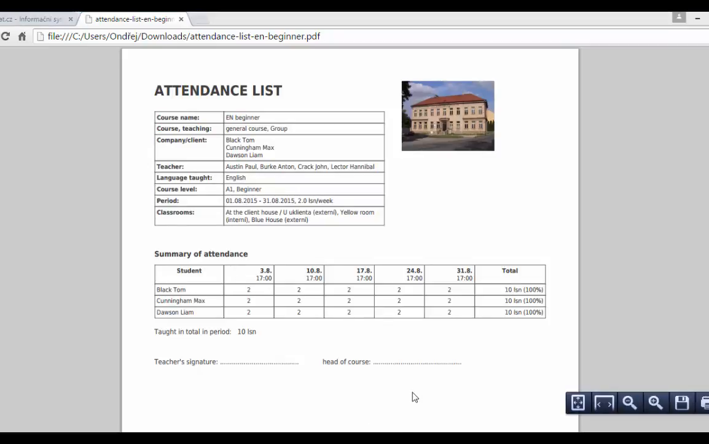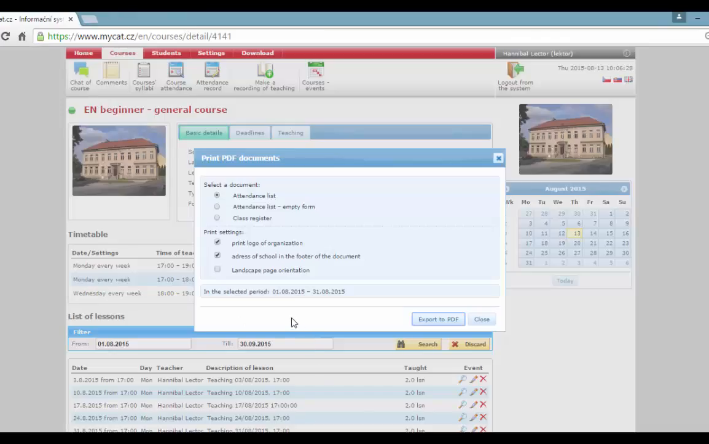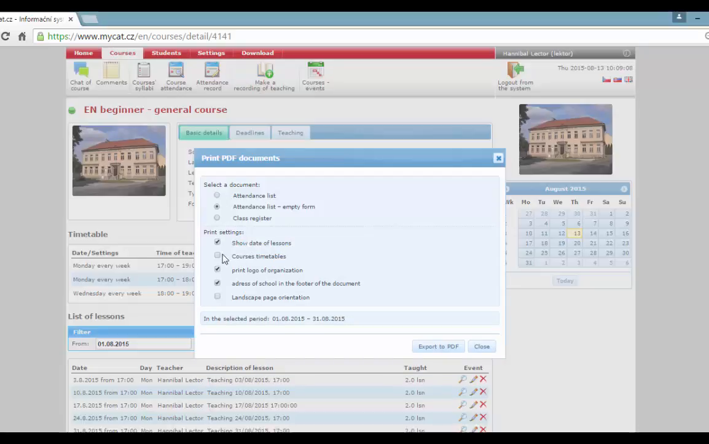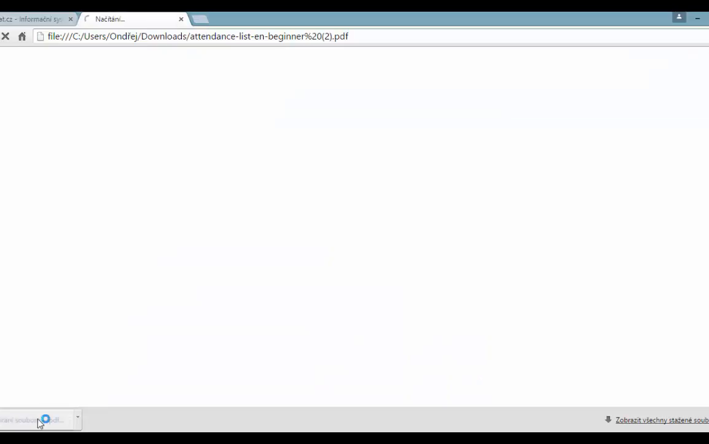But you will probably usually print empty form of attendance list. So let's go back to the course detail and select attendance list empty form. As you can see, we have two more options in print settings: show the date of lessons and courses timetables. So let's select them all and print. Now we'll check how it looks.